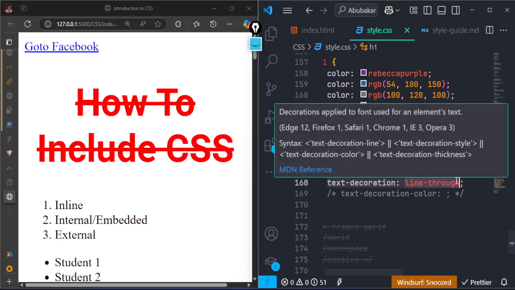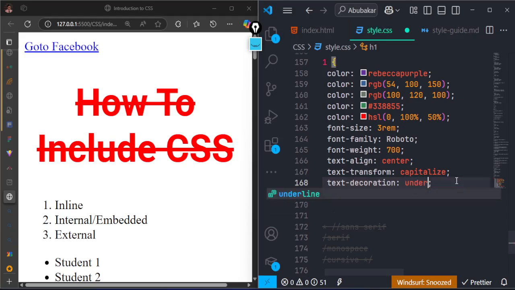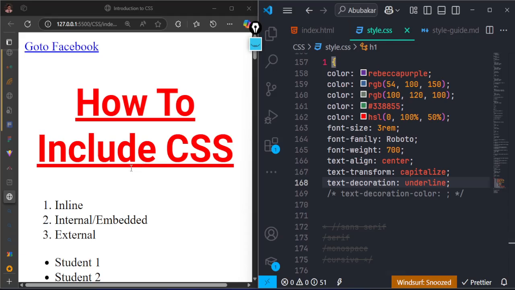Line through is going to draw the line inside the text, but if you want it under, which is something you always use most of the time, then you use underline, and it's going to put the line under it. The next thing you can supply is the type of the line you want. What is there by default is solid. So this is the type we are using. This line that you are seeing under it is known as solid, like that.